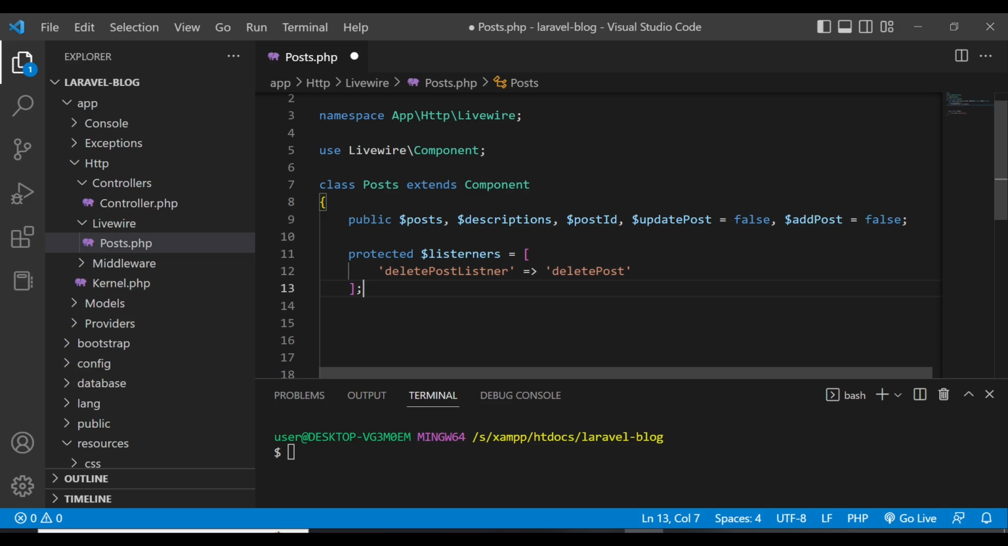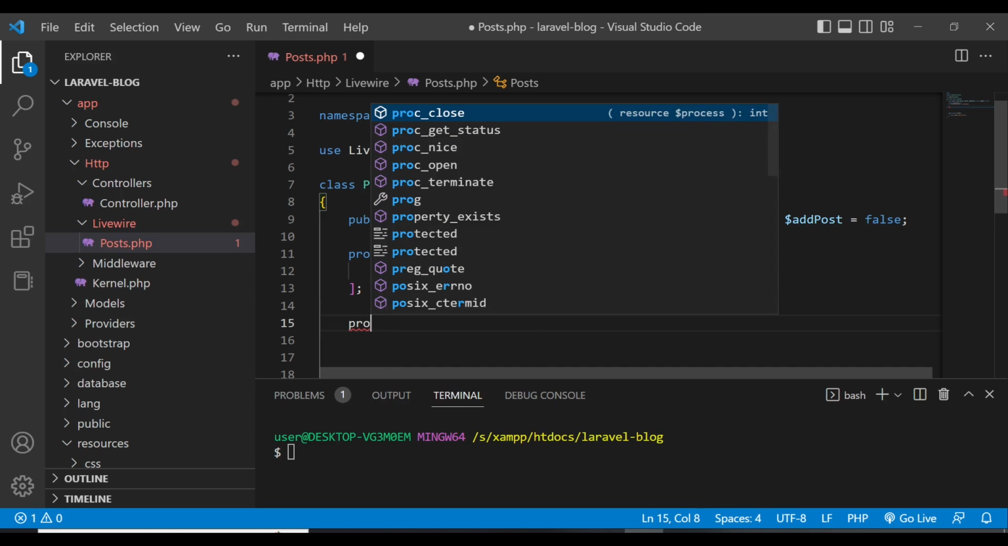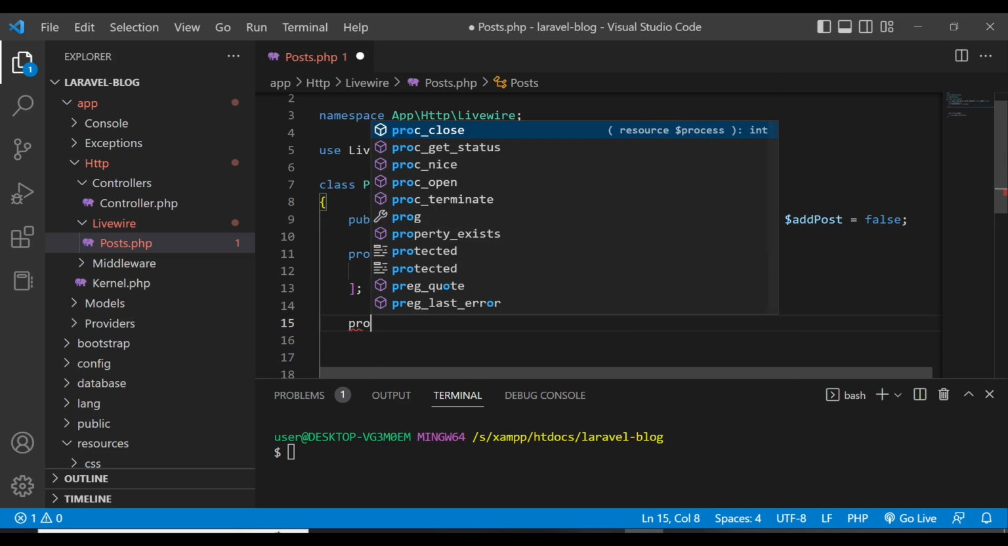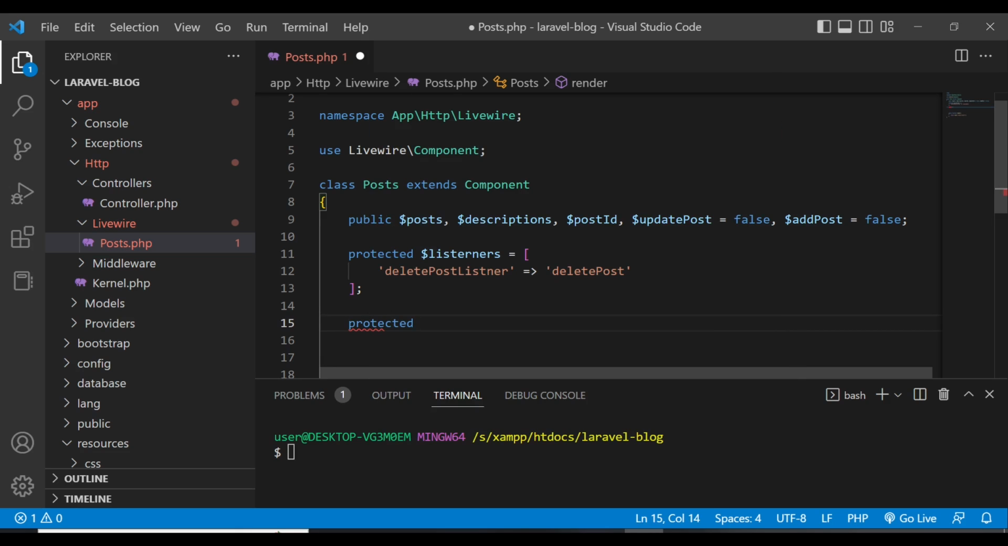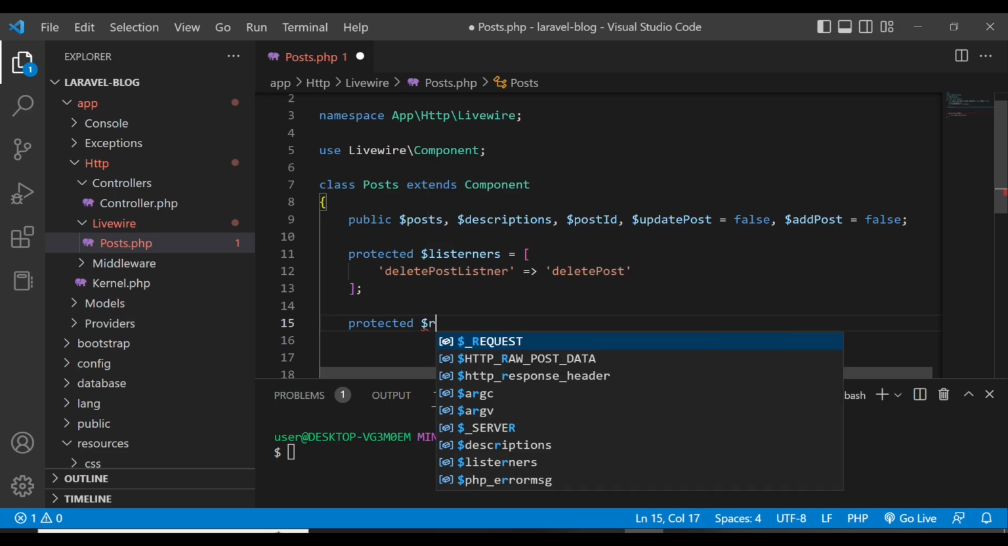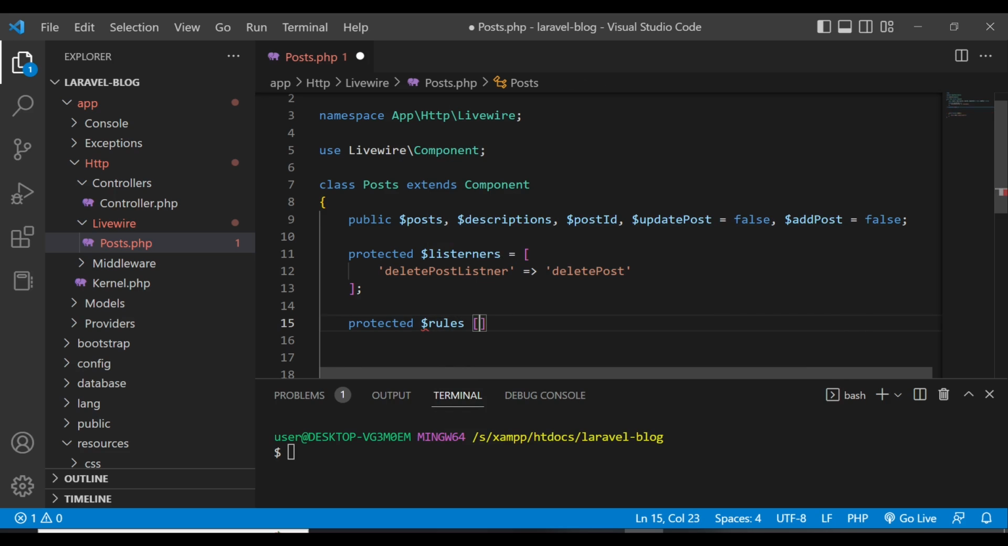So this is just an event within the JavaScript, so that once we get to delete a post, it is now deleted. Now the next item here I'm going to have is another protected, which is going to have the validation for our post. So we are going to have something like this. So here we have title, and their title is going to be equal to required.